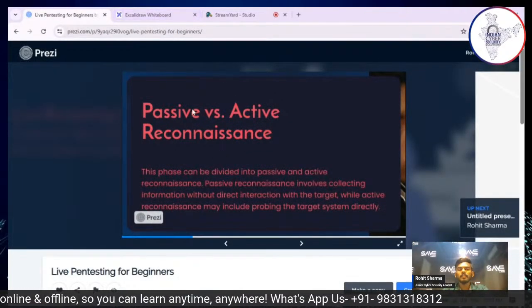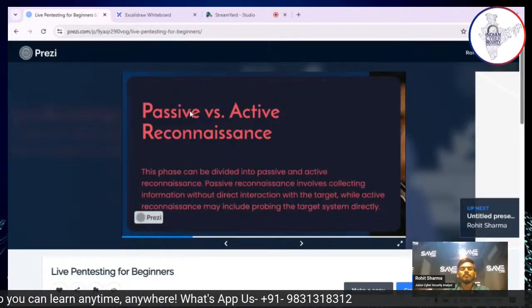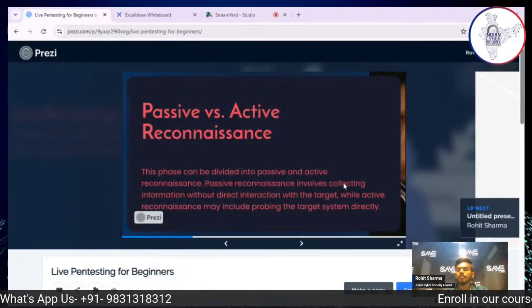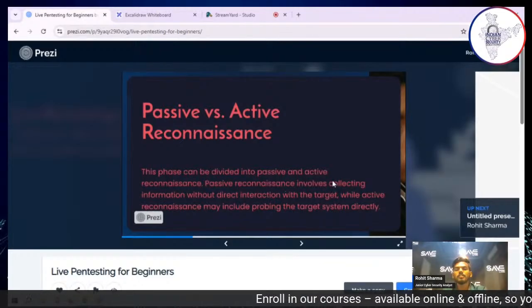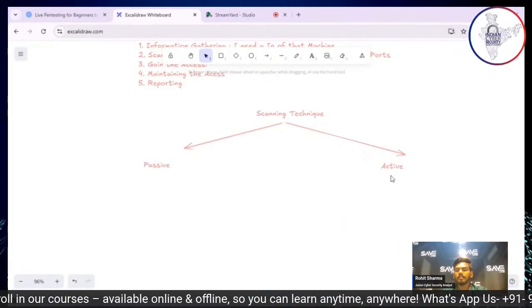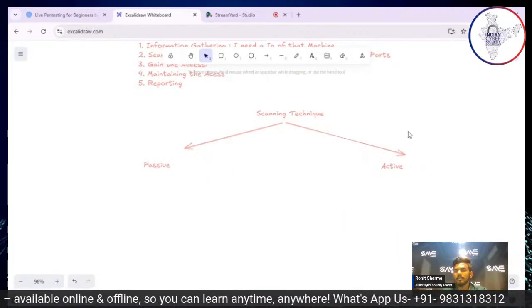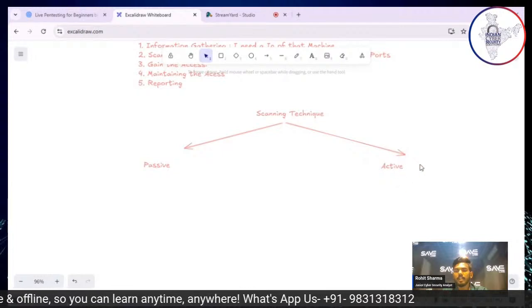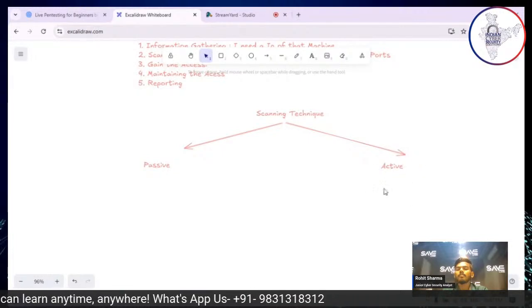So basically that is all about this. Passive means we will not interact with the system. Passive only involves collecting information without direct interaction. We will just gain the information of that device. We will not send any packet, ICMP packet, anything. And in active, we will send the packet. Like in the scanning phase, when we are scanning this machine, we will be sending some packets. This is called active reconnaissance.